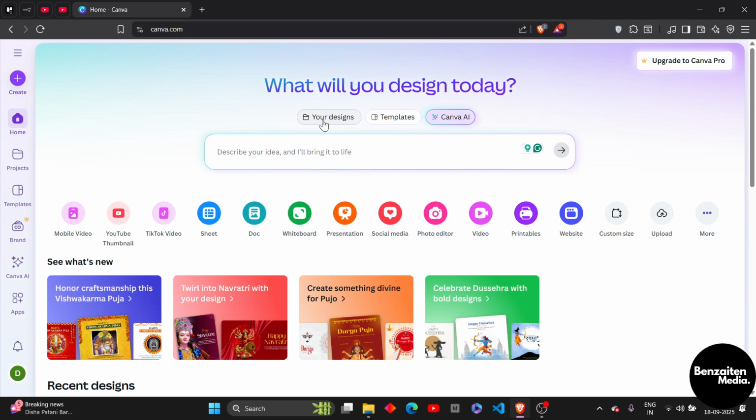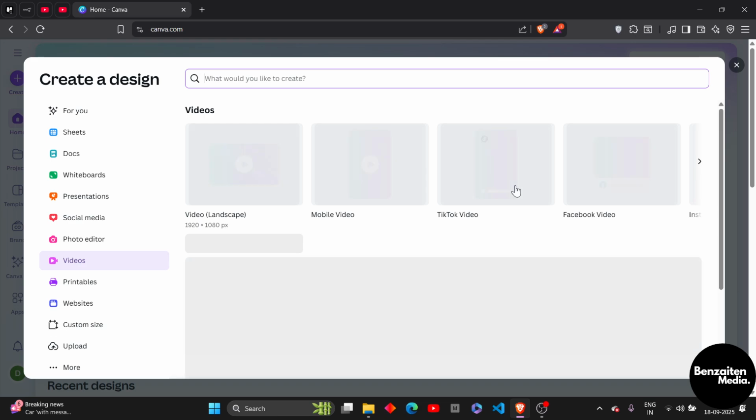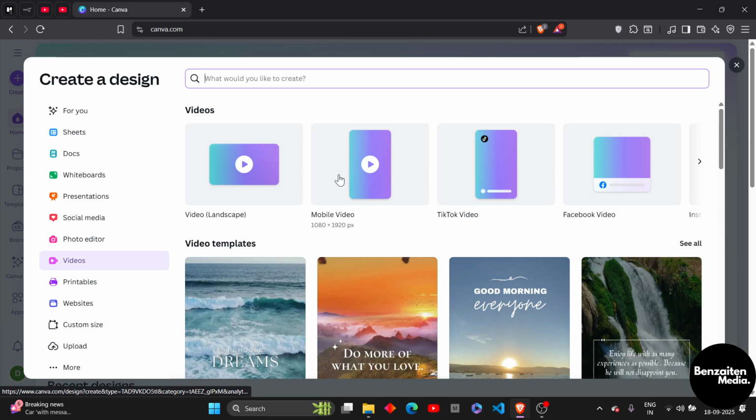So in this video I'm going to show you how to add an audio to a video in Canva. So first you need to head over to Canva's website, and then when you're redirected to the home page, here you need to click on video, and after that you need to choose a video template, and then you can upload the video that you have downloaded in your PC storage.